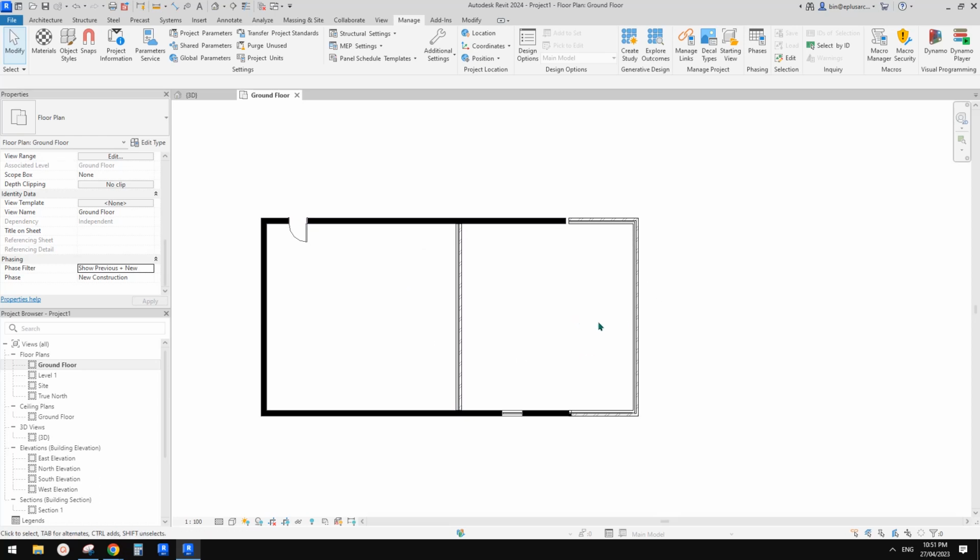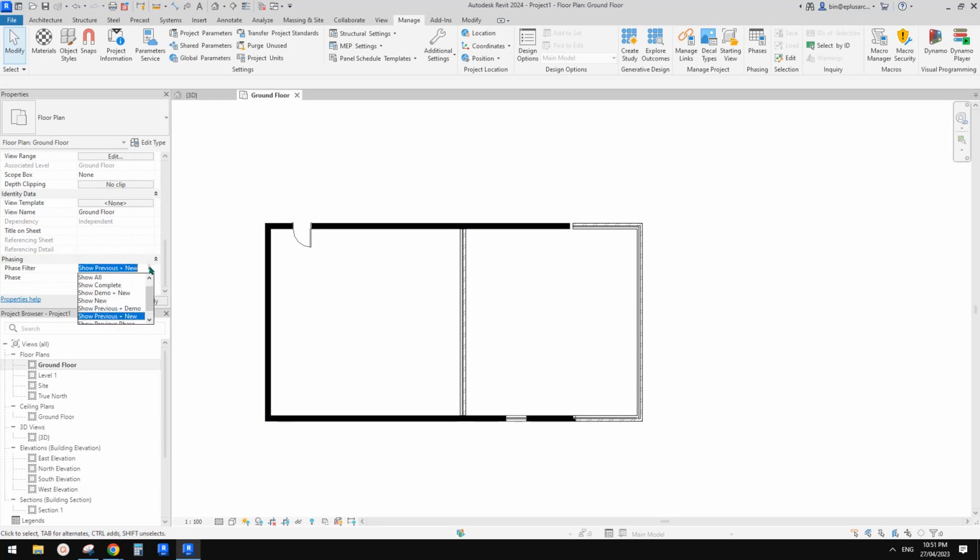Sometimes we don't want to see any of the existing, and I want to show the original patterns or colors. So we can use show complete. Okay, that's it. And of course, show all will show everything, including the temporary.